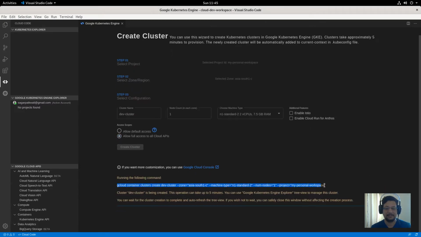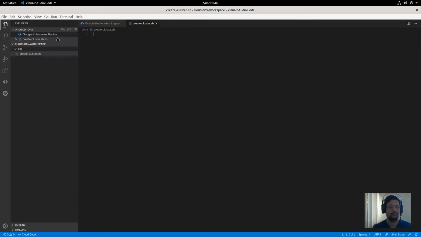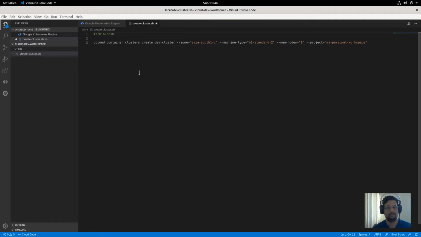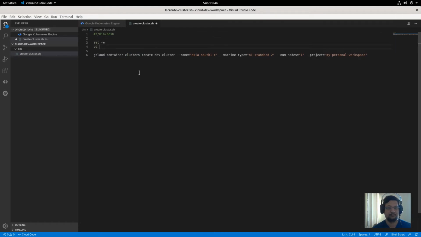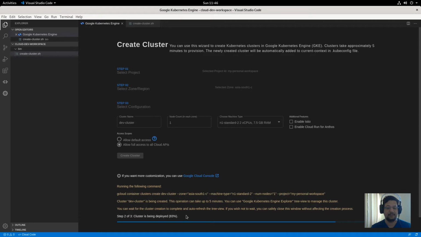So this is a command that it's executing. What I can do is copy this, put it in a file. So I'll just wait for the cluster to be deployed.